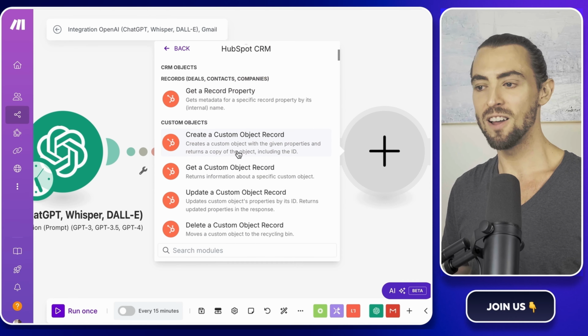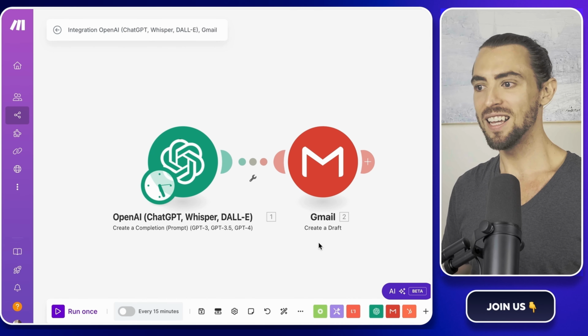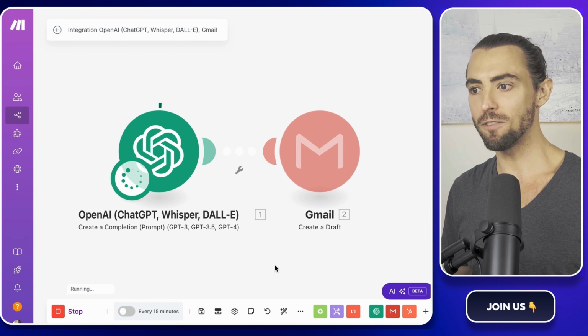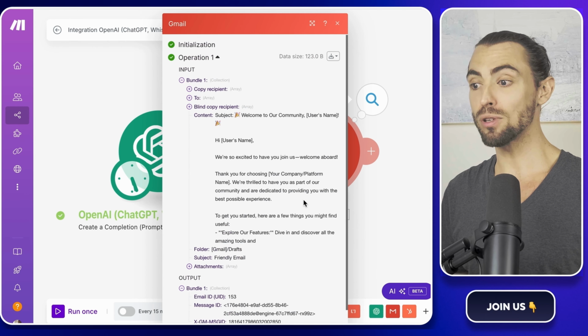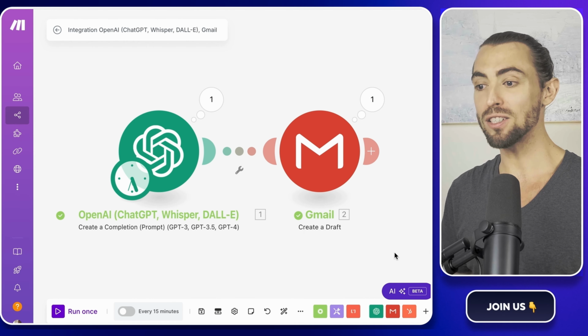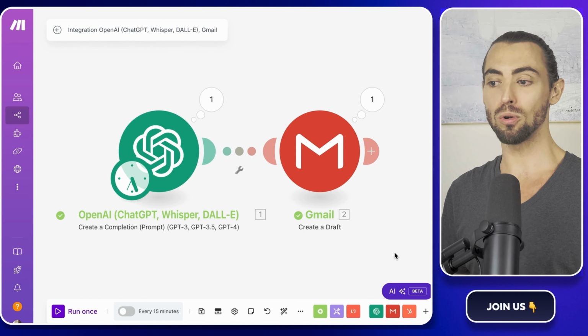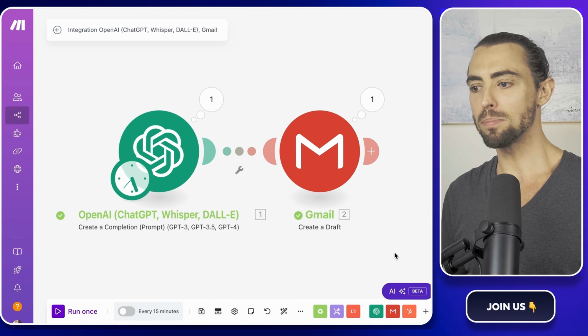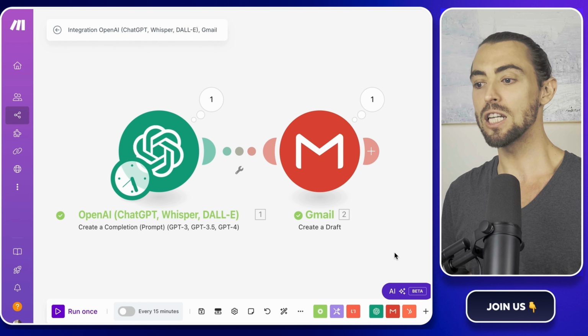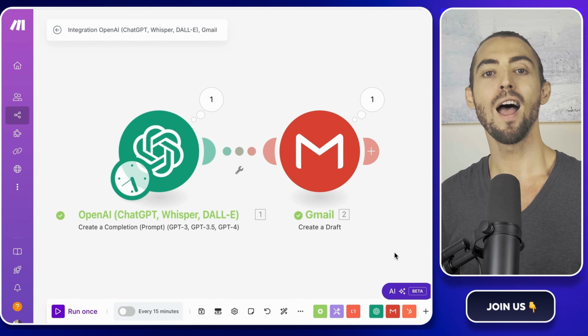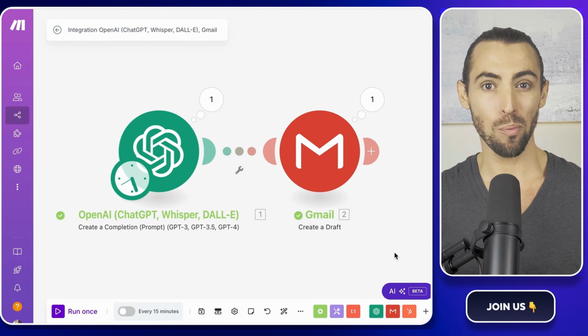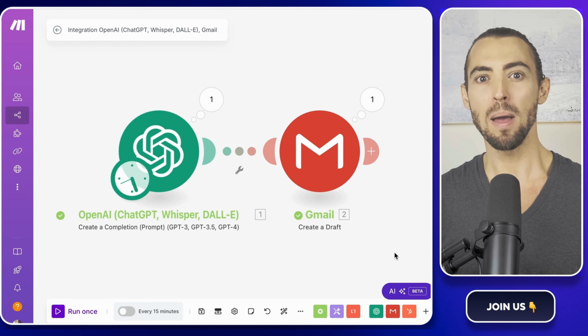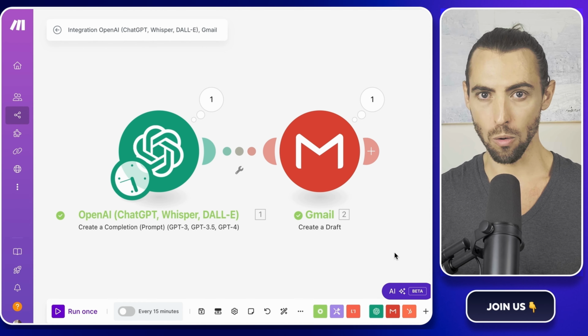Finally, it's time to test. Hit run once and watch everything flow. The AI will generate its response, and you'll see it go straight to your connected modules like Gmail or Google Sheets. If anything looks off, just go back, tweak the prompt, or adjust the max tokens until you've got it just right. And there you have it. A setup with AI that'll save you tons of time and make your workflows run like clockwork.